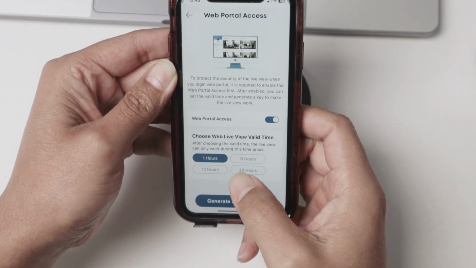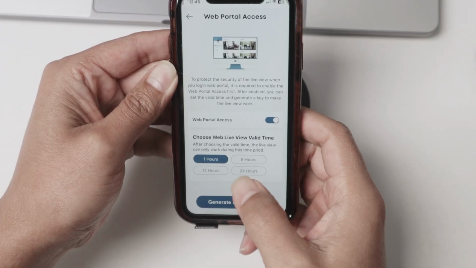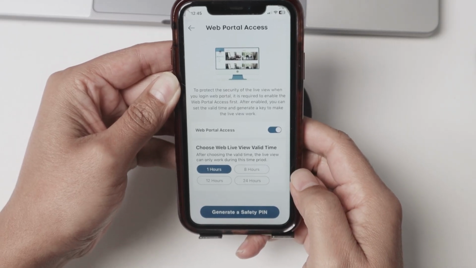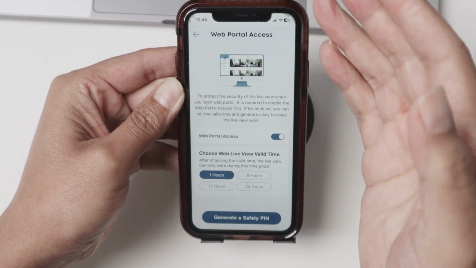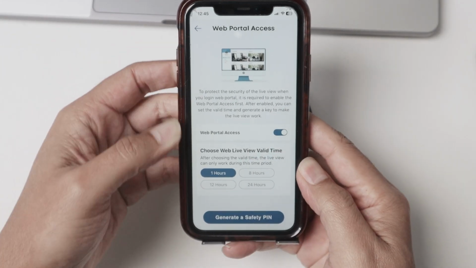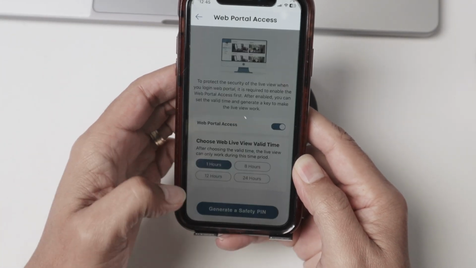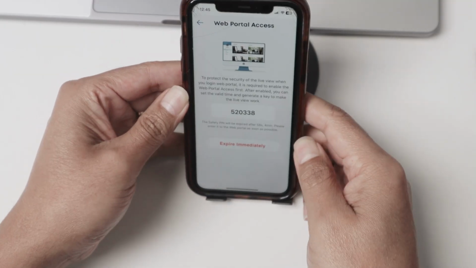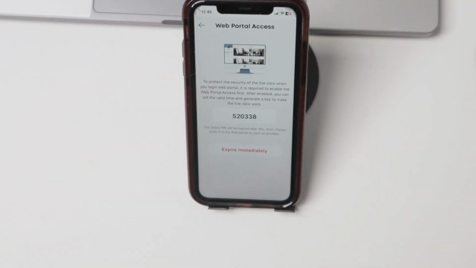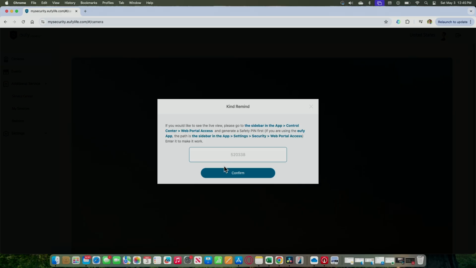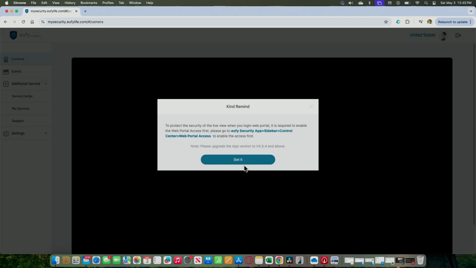And there's 1 hour, 8 hours, 12 hours, or 24 hours, right? That's to make your system secure. You need to enable it here for some hours. And let me just generate a PIN for 1 hour. And now I have it, right? So here I just need to type it. There we go, I just confirm.